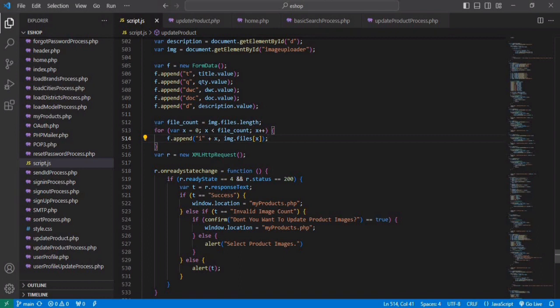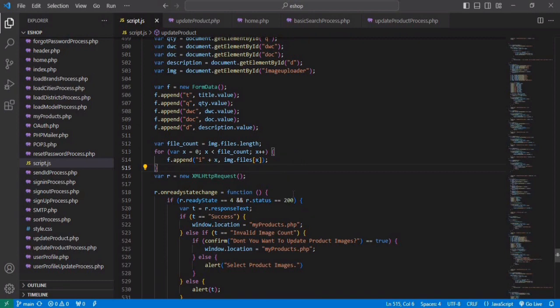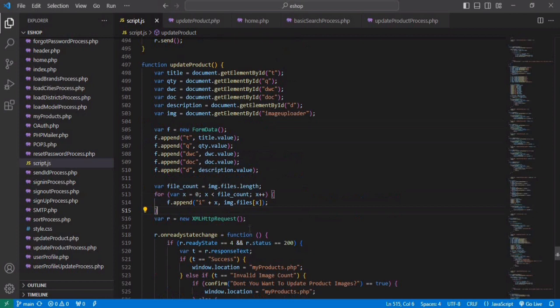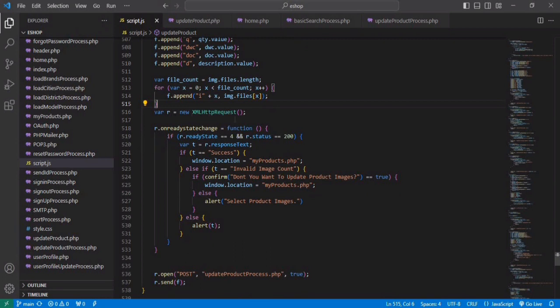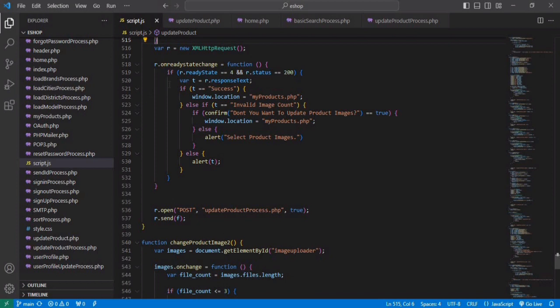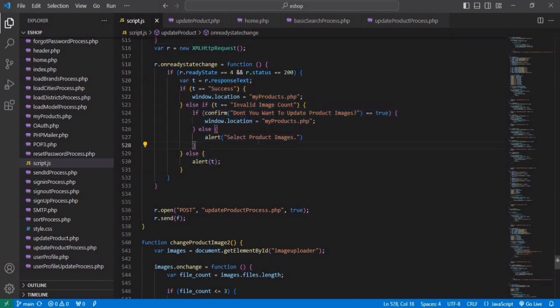Now here I have created the function for the number of files. I will show it, that is change image. Within the change product image, I have created the number of files that are allowed to upload to our server. So here I have created the XML HTTP request and check whether the ready state equals 4 and status equals 200. And this part we will discuss after discussing the update product process.php.